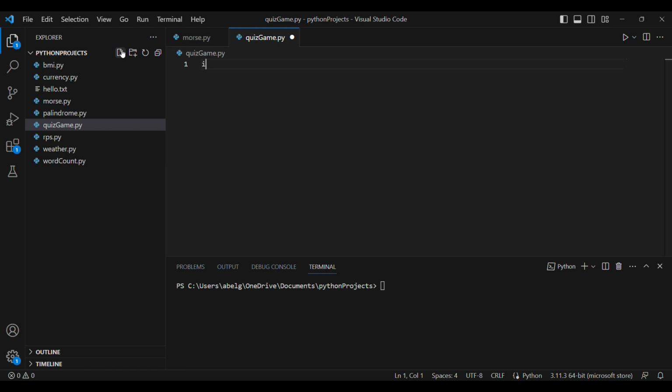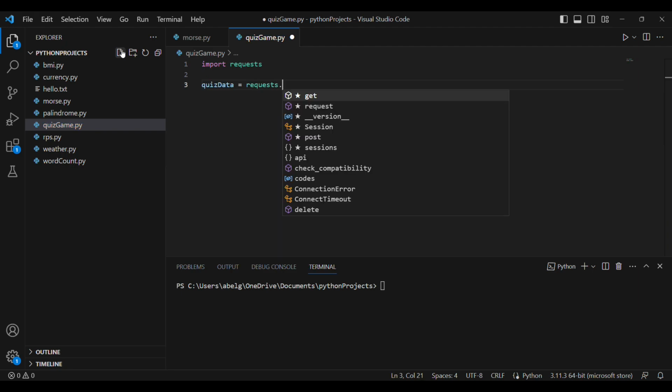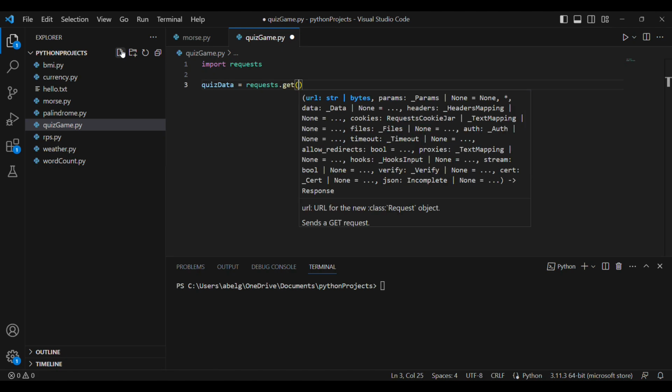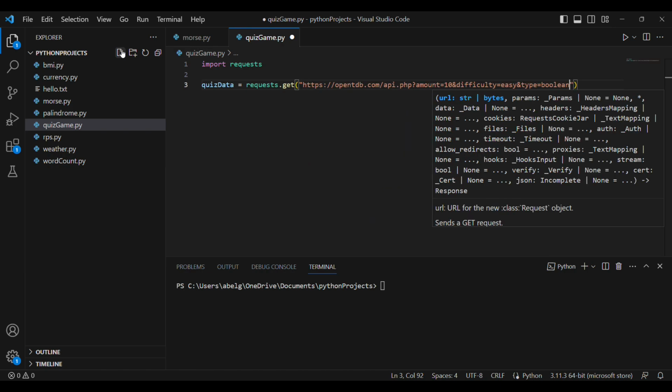So first we're going to have our import statements. The first one is import requests. Then we're going to have a variable called, let's just call it quiz data, which is going to get our API. So we're going to have requests.get. Then inside the get function, we're going to provide the API we got from the website. So we're going to paste it in here.